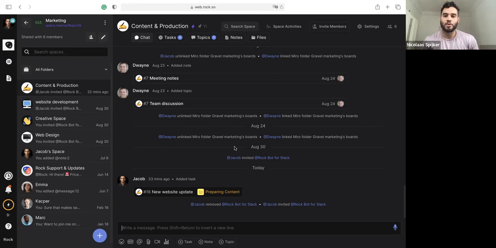What this bot does is, for new tasks, notes, and topics, and changes to your tasks, notes, and topics, it will send a custom notification into your Slack workspaces.